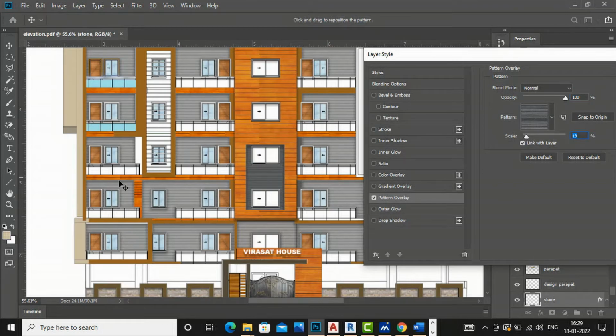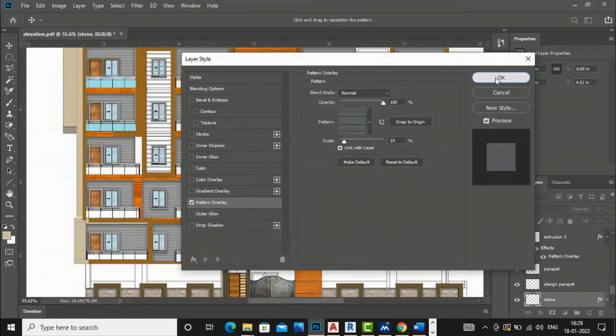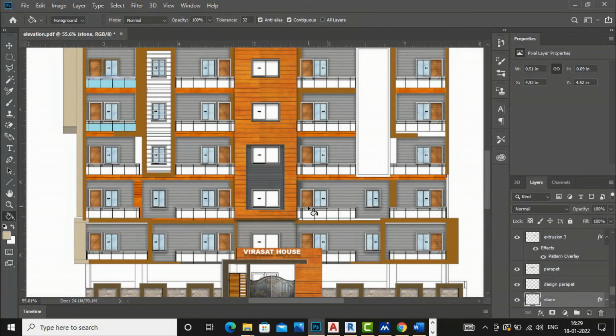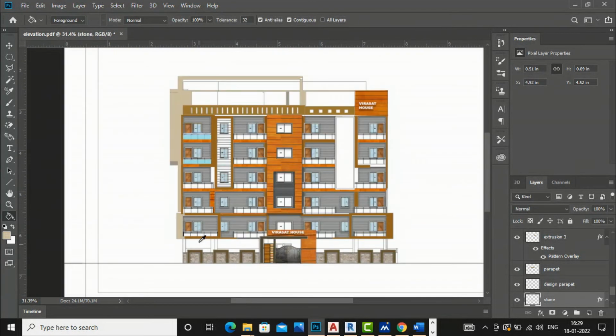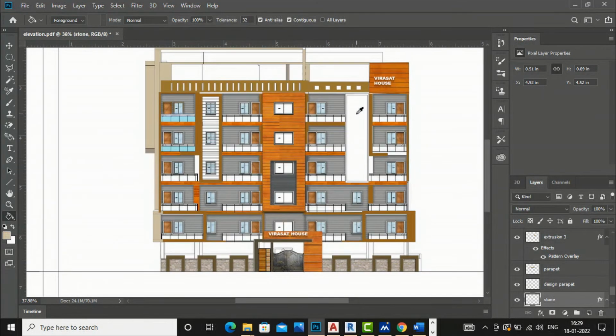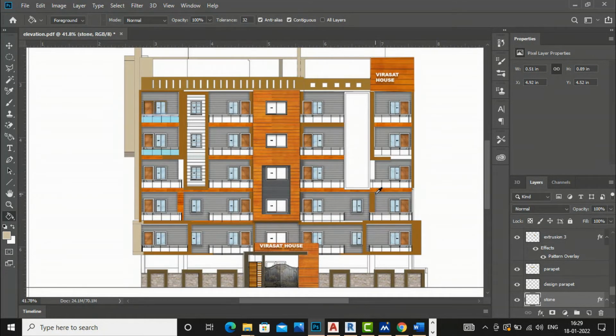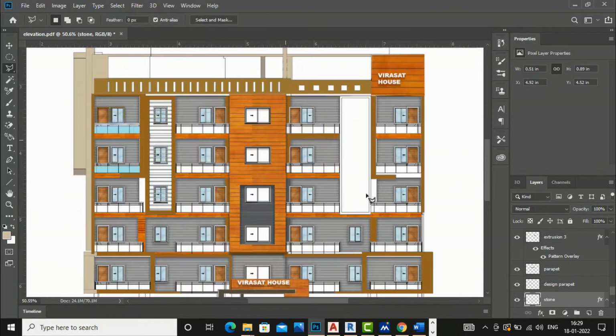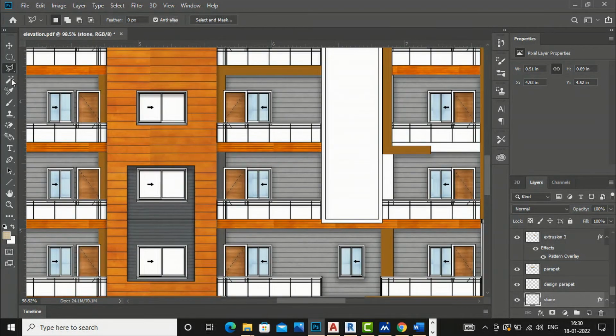And you can apply this, you can use some other setting like inner glow also if you want. So now this part is almost done, and likewise you can create any designs here. So I am going to apply the same stone material here also. So I am going to select this outer edge first.